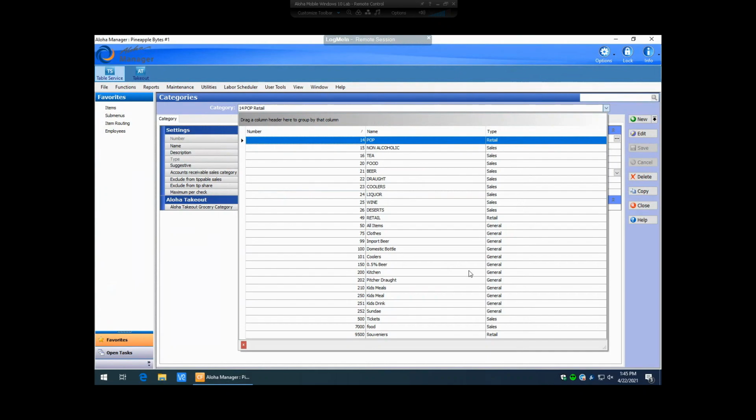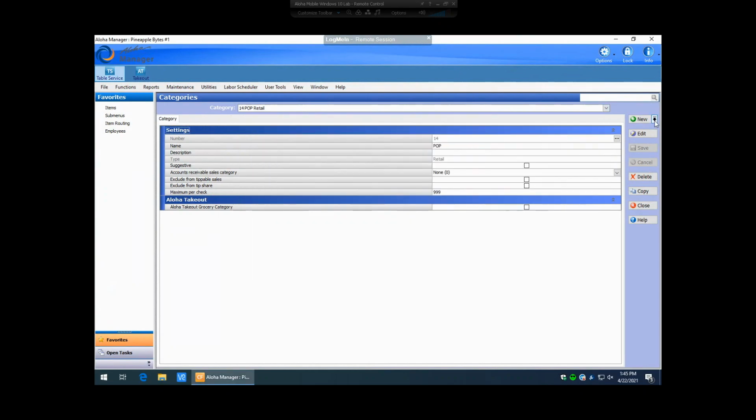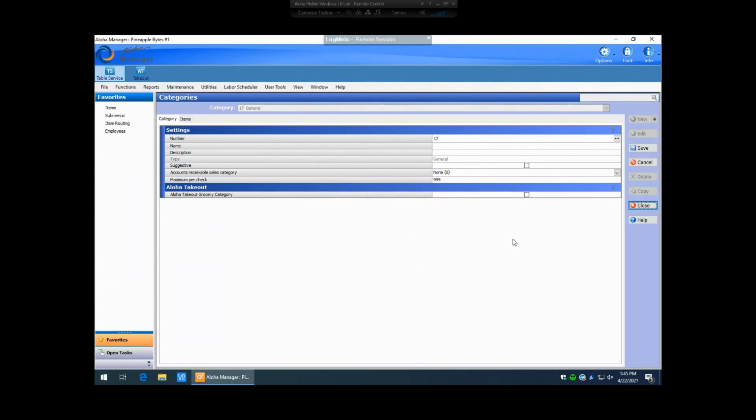And then from here, we're going to create a brand new one because we don't have one that's called just apps already. So we're going to hit new, and we're going to create a general category. It's not going to be a sales category because it's just going to be general. It's just going to be used for this particular comp. So we'll call it apps. We'll give it the same description as apps.